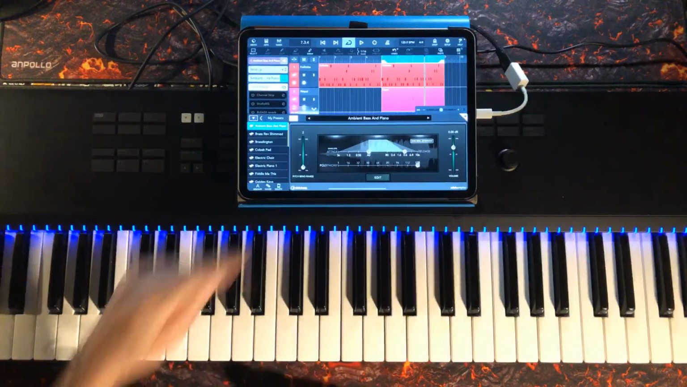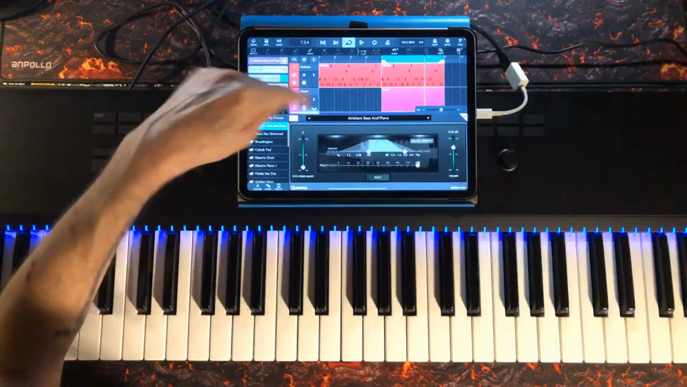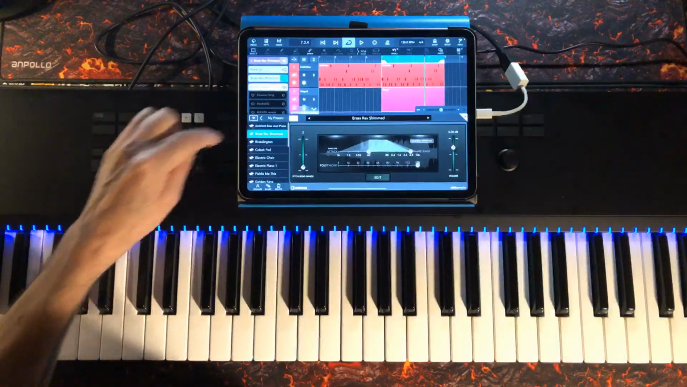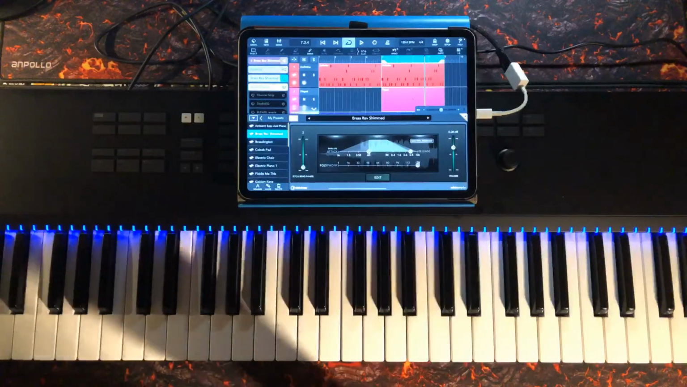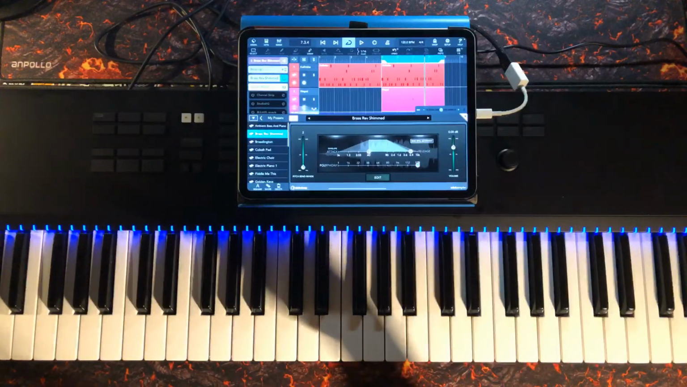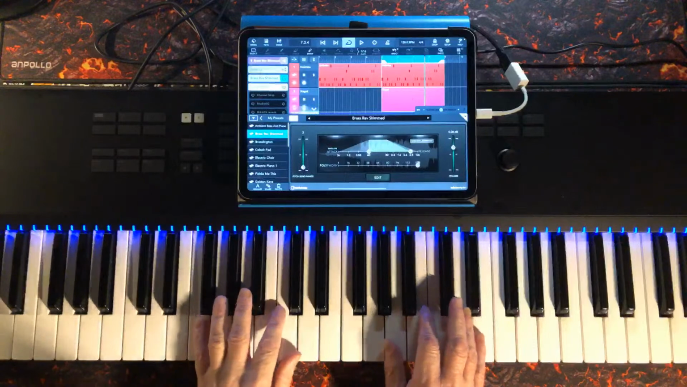Like, for example, well, we'll get to it. Like what you heard at the beginning. This next one is I call Brass Rev Shimmed. So it's like a reverse brass.